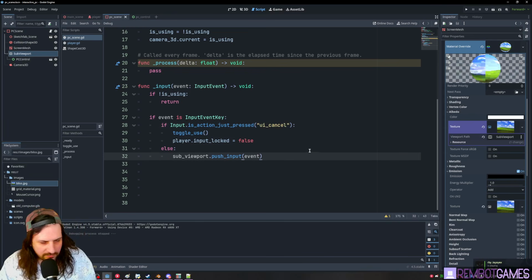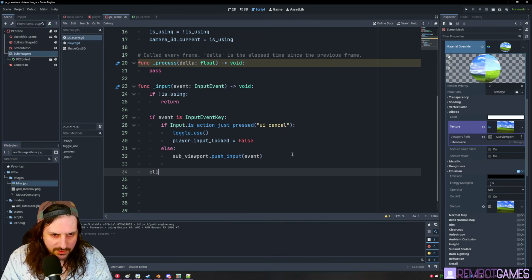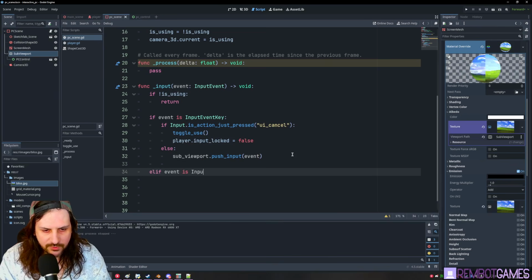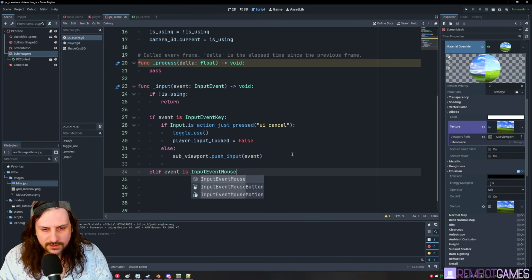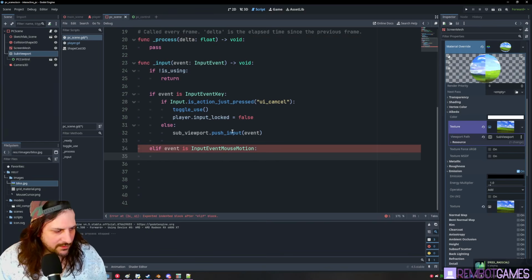So I'm not sure if there's a way that we can test that real quick, but what we will be able to do is do it with the mouse movement. So if event is input event mouse motion, we should be able to create an event and send it.